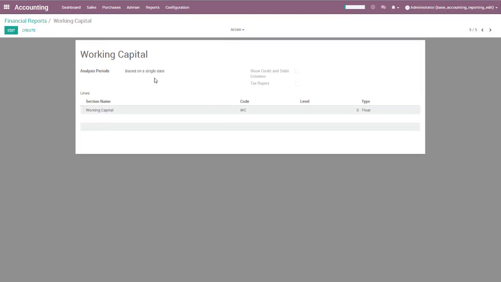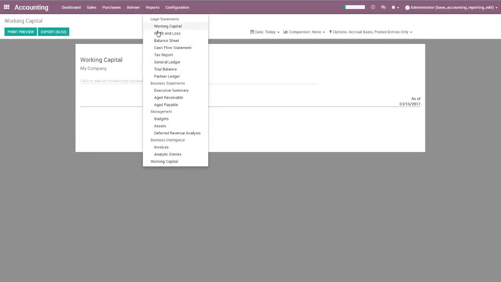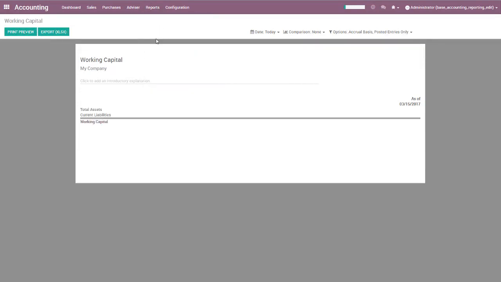I keep the definition here, and I will open the report right here. Now you can see that at least I have some elements in my report, although I don't have any numbers next to it. I have the total assets, I have the current liabilities, and I have the working capital that will be the sum of both items. So we have here the report definition, and if we want to now compute the total assets and the current liabilities, that's maybe the trickiest part, of course.